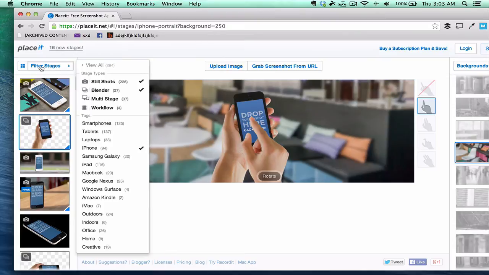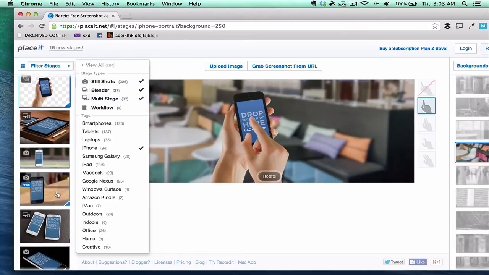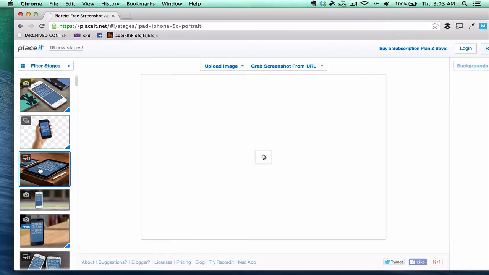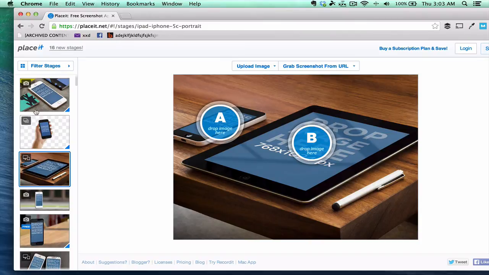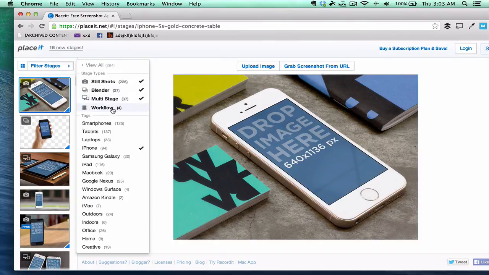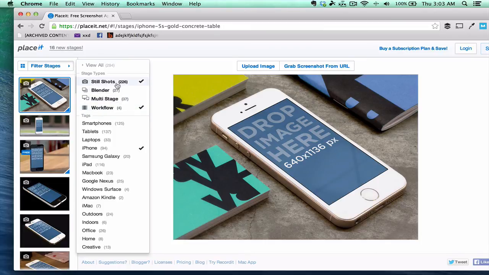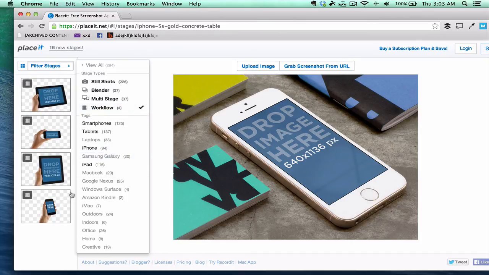The other option too is the multi-stage. In the multi-stage, that means you're going to have different devices of different sizes where I can have the iPad and the iPhone at the same time and be dropping different screenshots. And then the last one is the workflow. Now I need to unselect here. So for the workflow, I just picked iPhone, but there are other ones too.